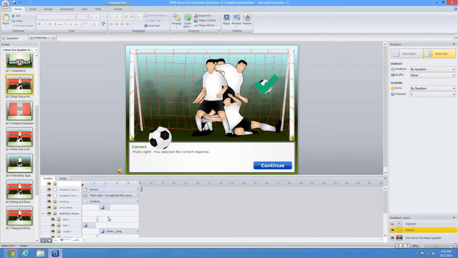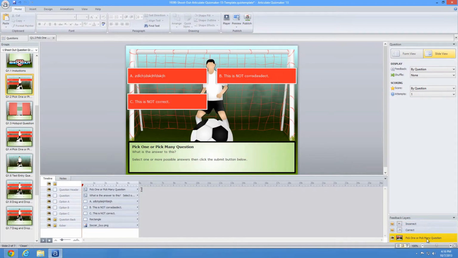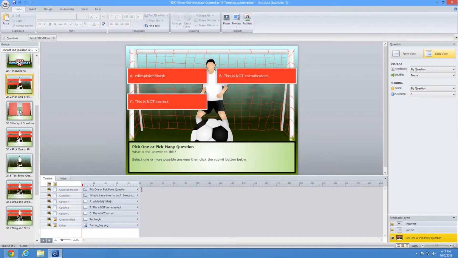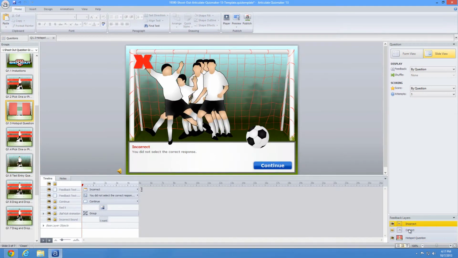There's a little animation down here, the ball kick animation, that's going to play on each of the correct and incorrect layers. You can update the feedback on the layer basis, or if you're in the form view, you can actually update what the text says down here as well. And you can do the same thing with the hotspot. If I come into the hotspot, I can change whatever I want. I can change the correct and the incorrect feedback.